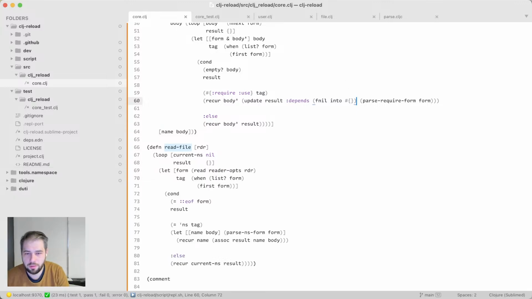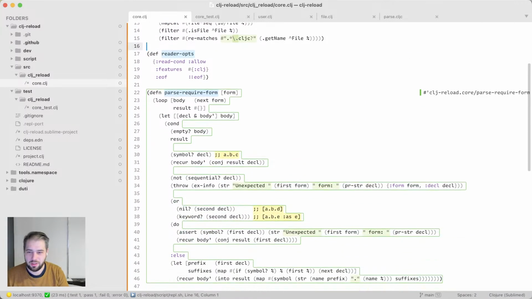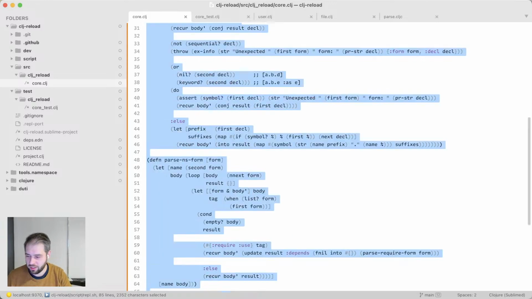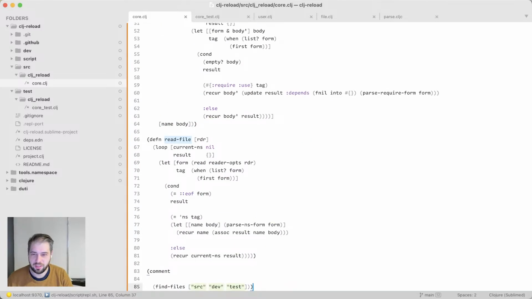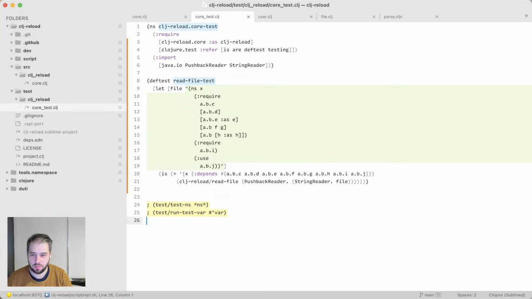We are halfway through the tools namespace actually, and we just wrote how many? Less than 100 lines, right? Which I think is pretty good. Yeah, now the second part that I want to test is actually this thing.